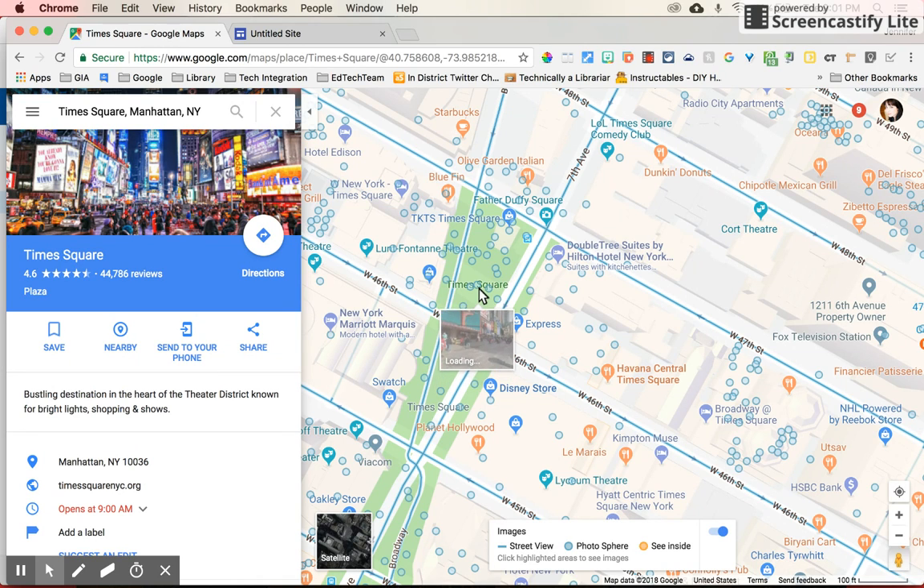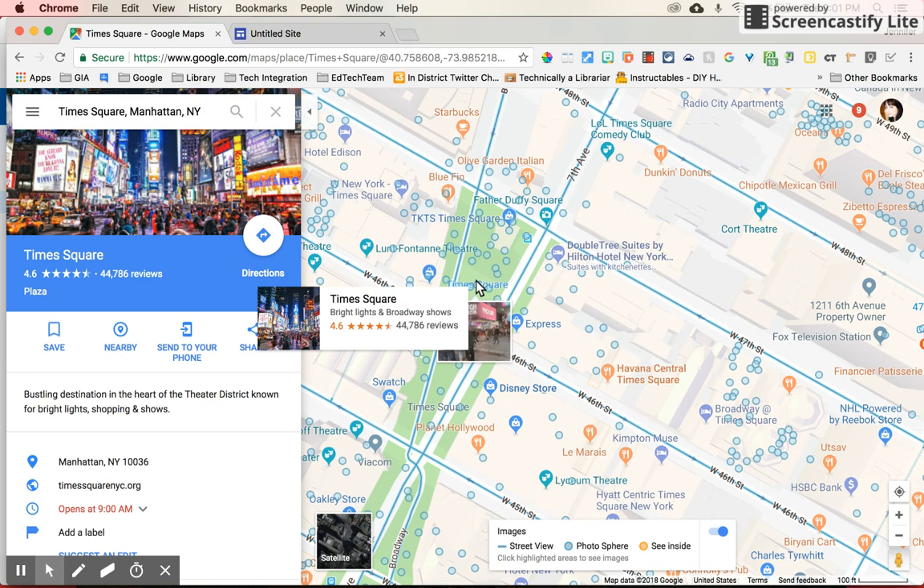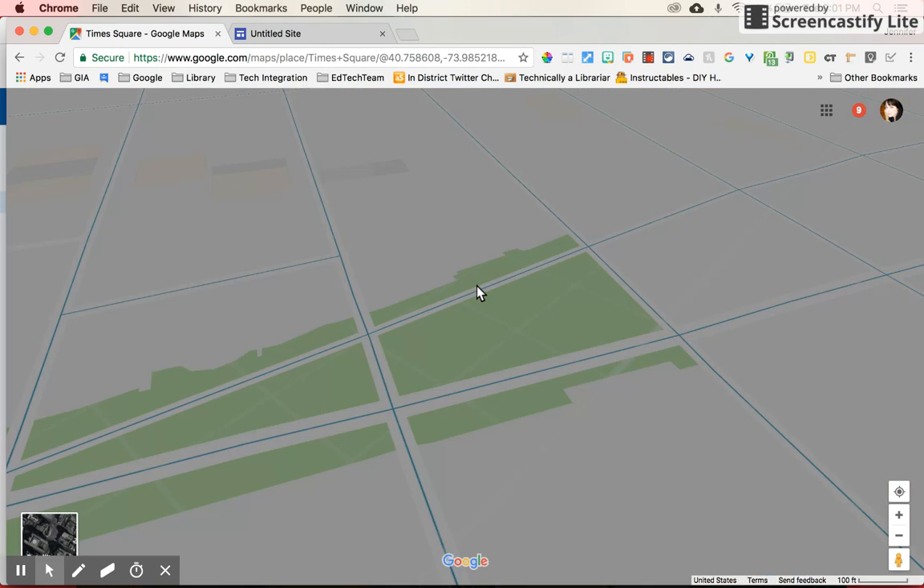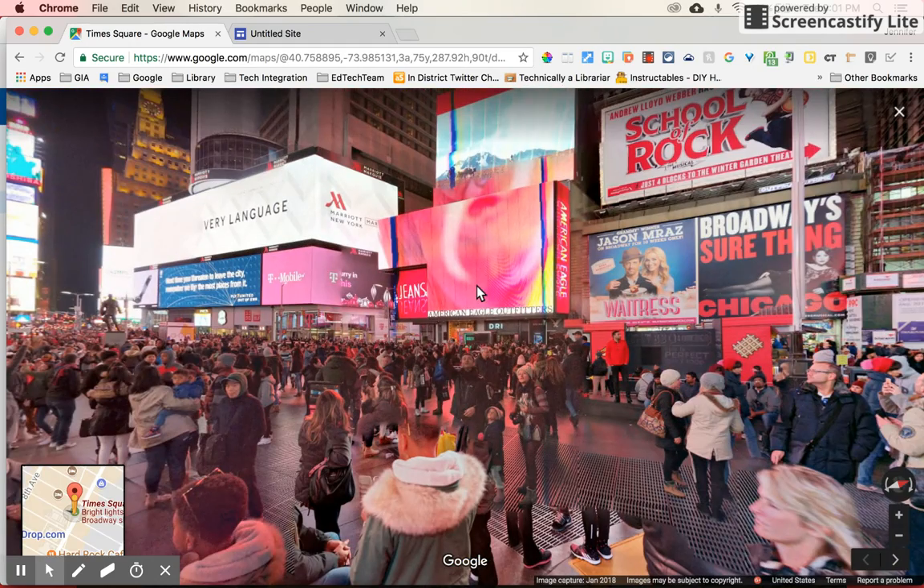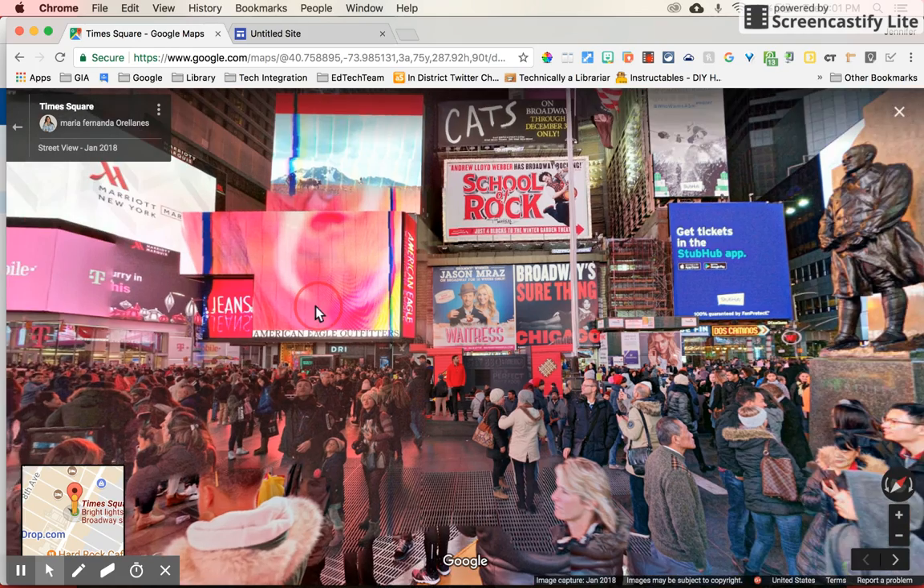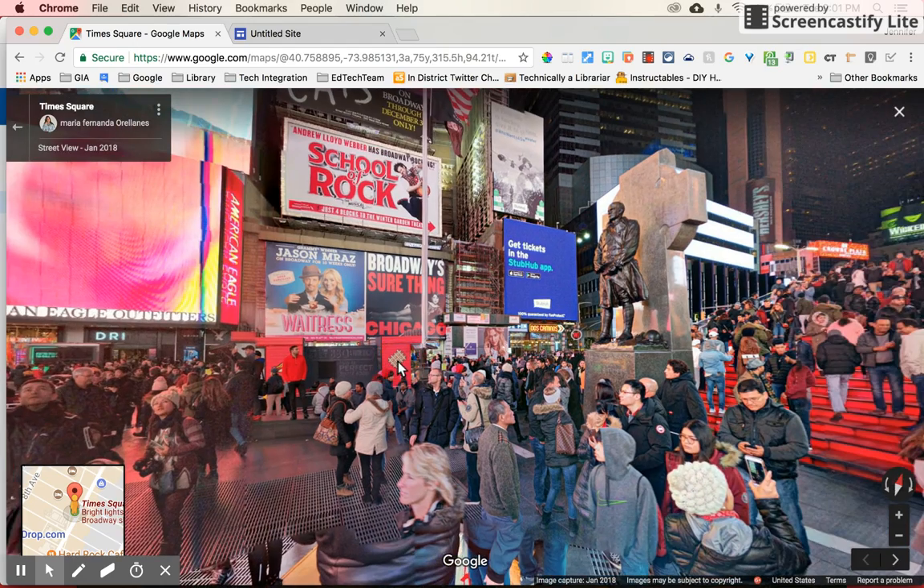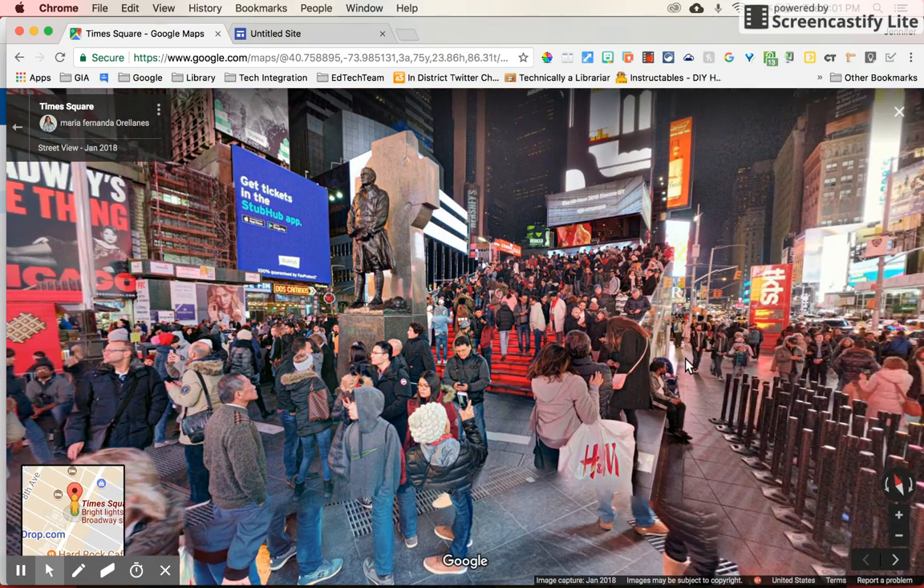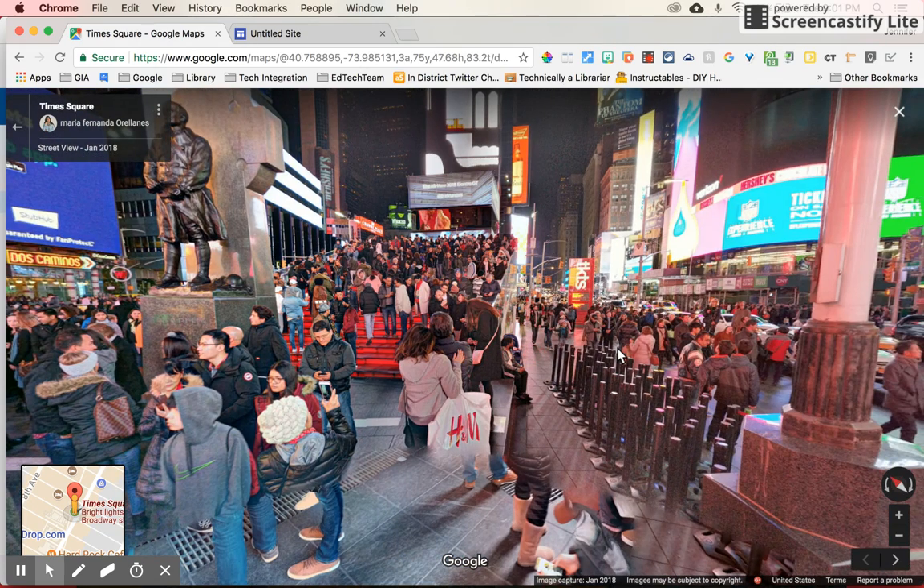So if I pick one of these, just grab this one right here. If I click on it, it's going to take me into that particular image. And I can use my cursor to kind of move around and look at what this image looks like. What a great example of Times Square.